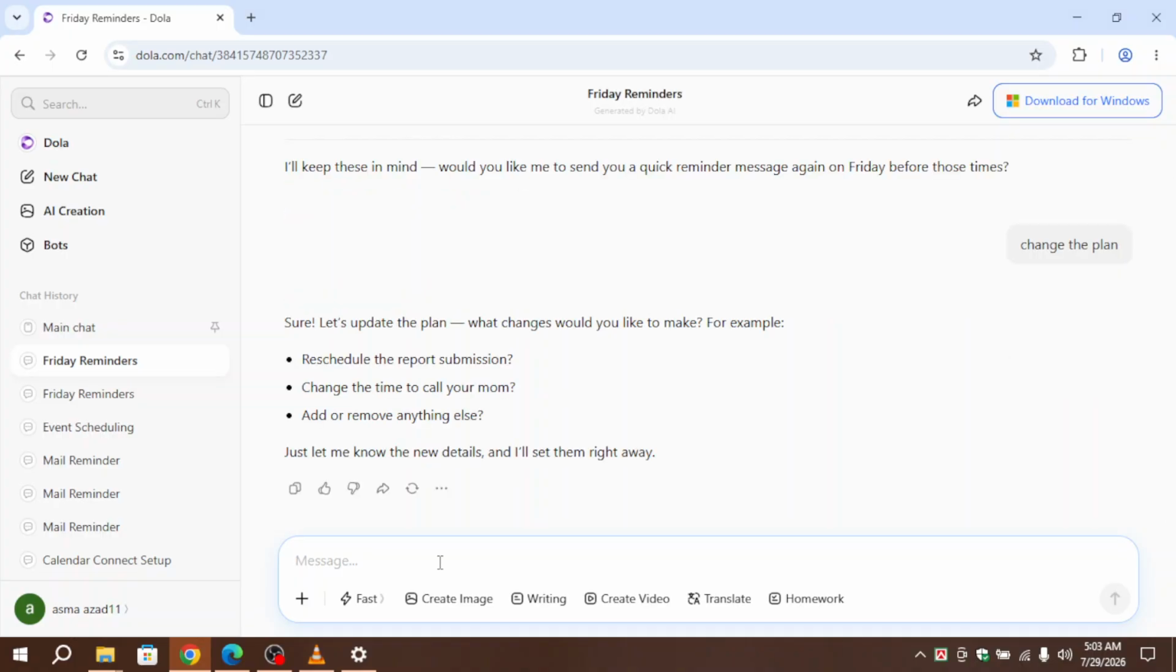To make sure you never miss a reminder, allow notification access on your device. Without notifications enabled, Dola AI may not be able to alert you when your reminder is due.